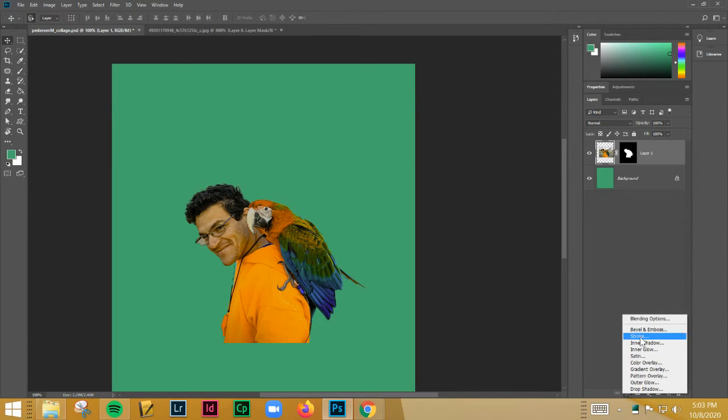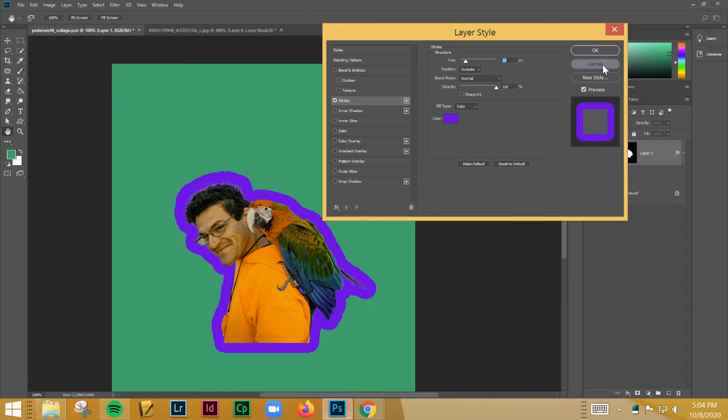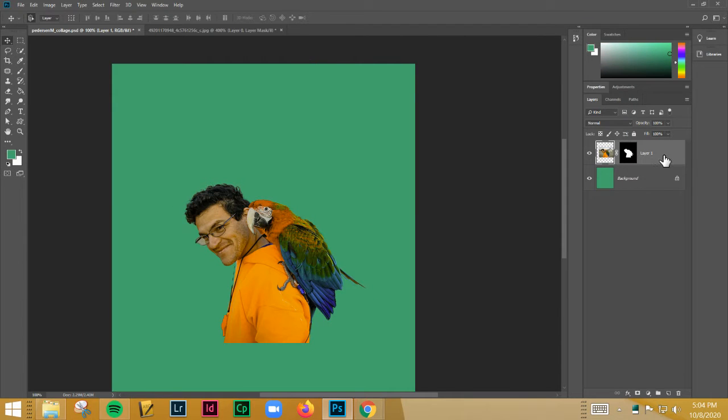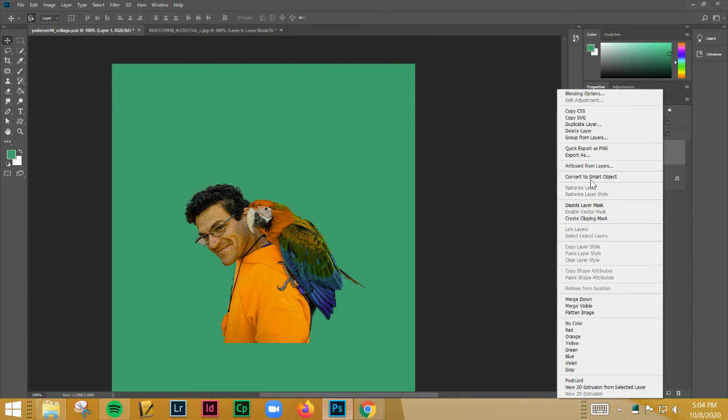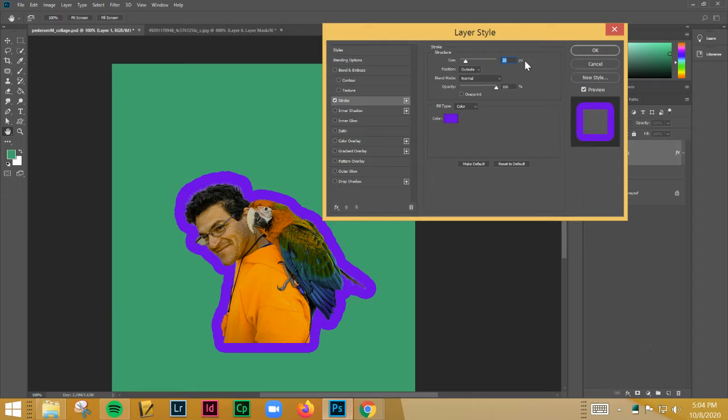If I take this effect, I can go to stroke and see that moves this around here. But what I'd really like to do before I do that is convert this to a smart object. Now I'm going to apply a stroke. So I go in here with stroke. I'm going to drop this down a bit.